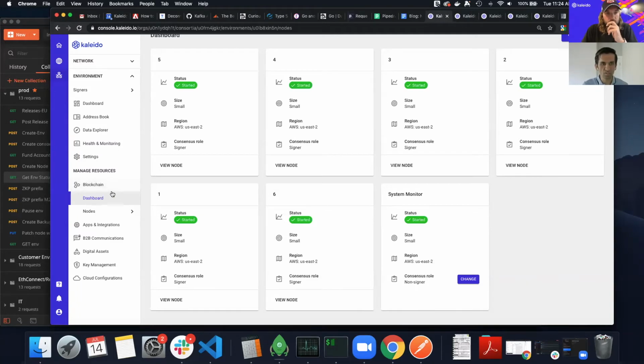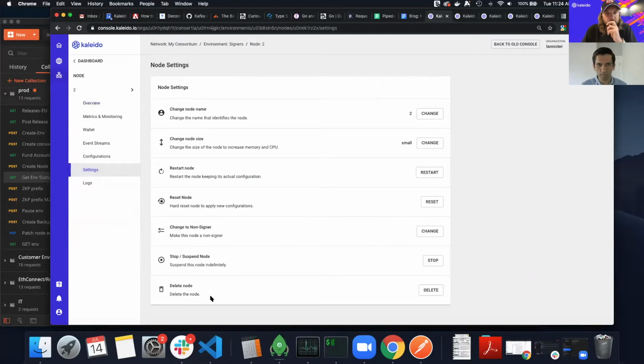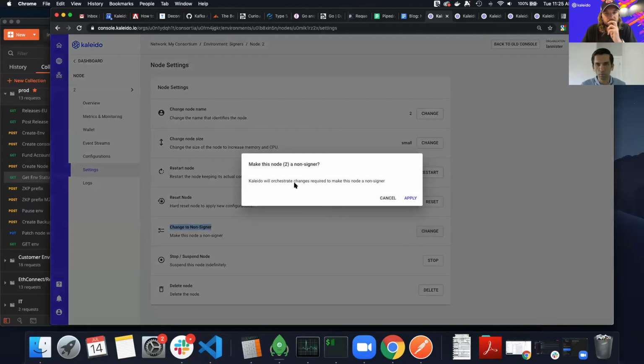Now, just a quick point before we wrap this up. So we went to the blockchain dashboard to change the system monitor status from being a signer to a non-signer. But if we want to change a particular node that is created by a customer, then we will go to the node and its settings panel, where there are a multitude of options in terms of what you can do with the node's administrative actions. And over here, you'll see an option to change the node to a non-signer. We can obviously do this as well.